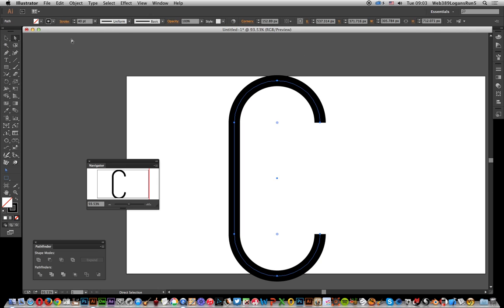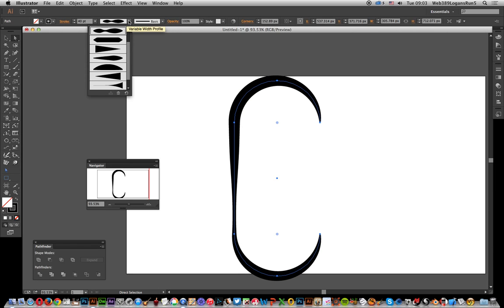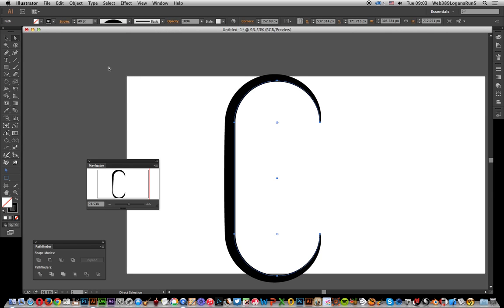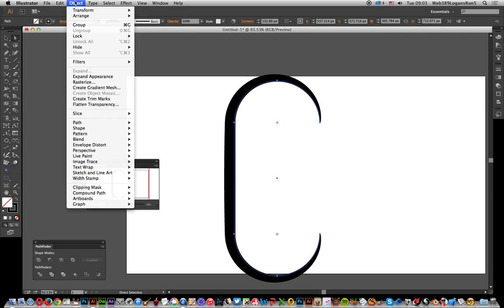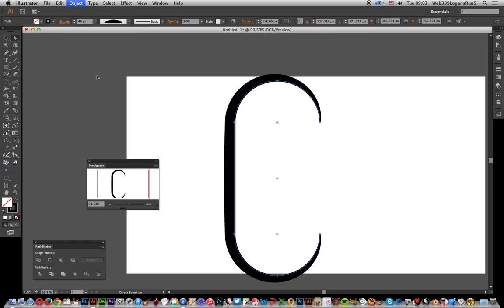Now, of course, you can modify it a bit further by using variable width profiles. So you could just go over here, width profile. Some work better than others. Next thing to do, of course, you can then go to Object and Expand Appearance.